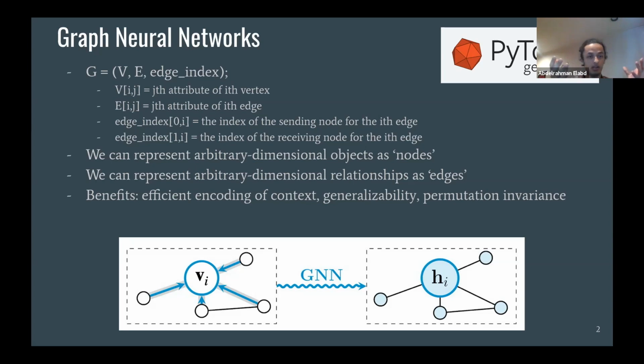And so when we train neural networks on this kind of data, we can do some really cool stuff. The main benefits of this is that we are efficient at encoding context, especially within physical, spatial, dynamic systems. They're generalizable, I'm going to go into that in a moment. They're also permutation invariant, also going to go into that.